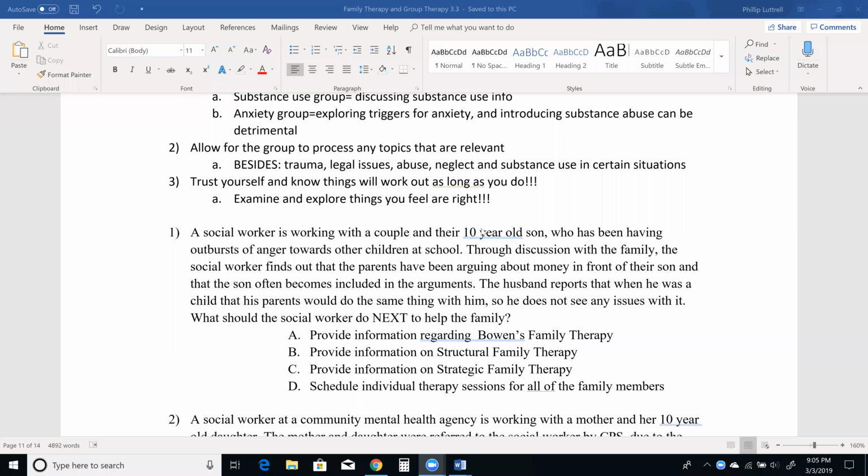Is mutual aid like a support group? Yes, because it's like peer-to-peer. You know what I mean? It'd be something like this.